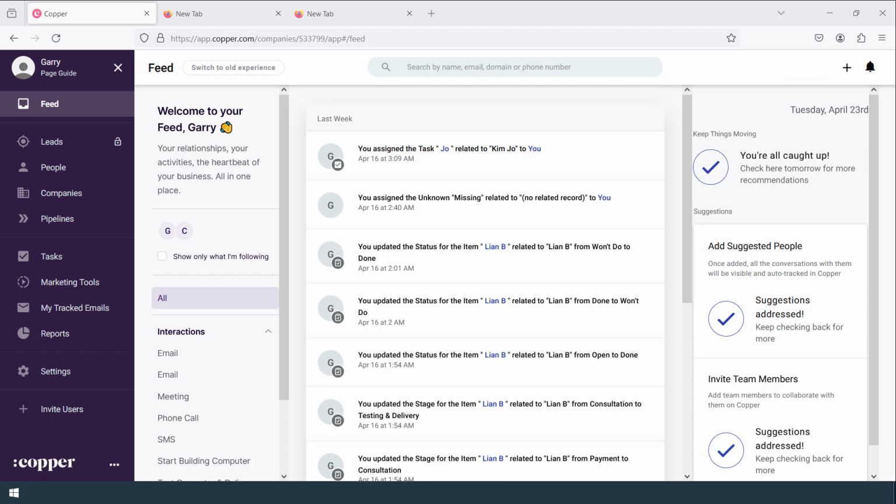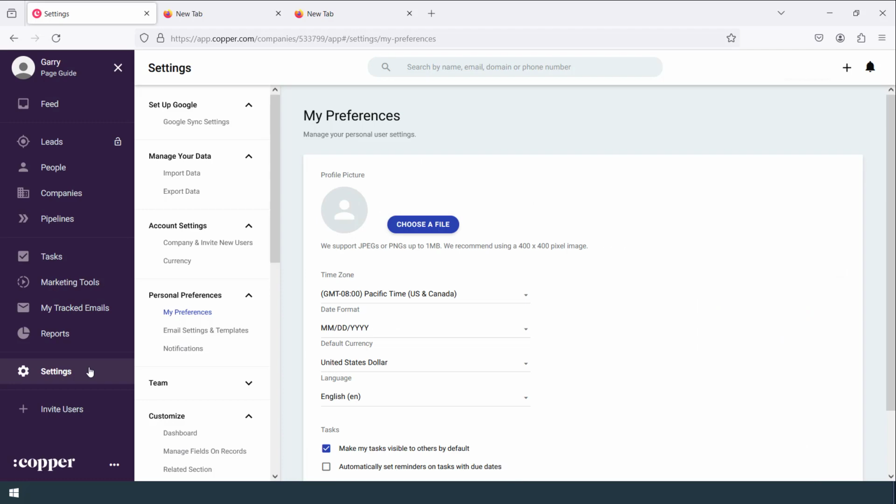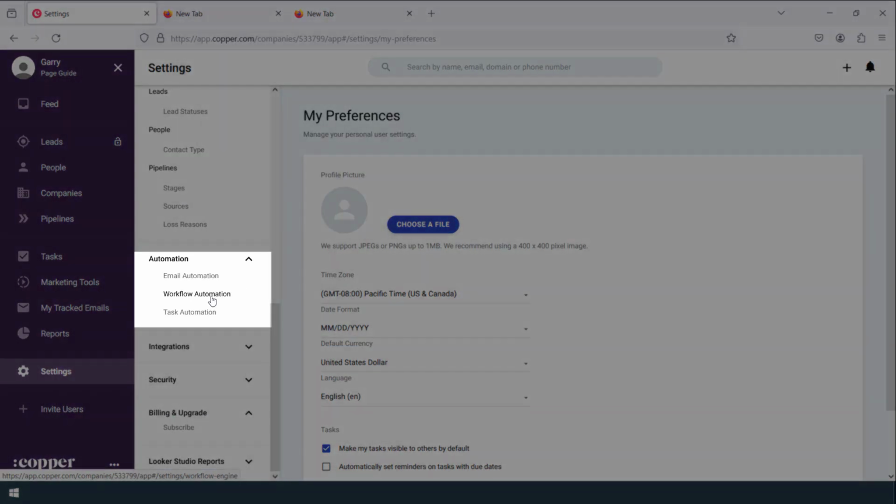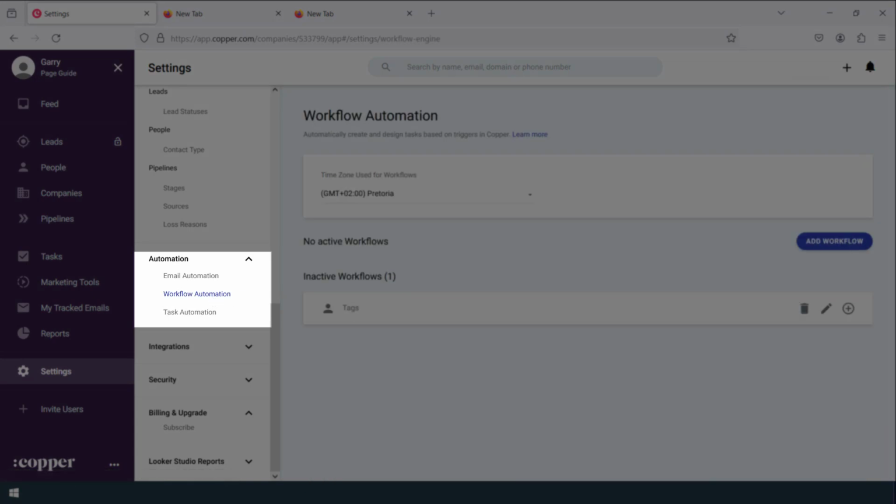Workflow automation will make your life easier. How do we make use of workflow automations? Well, we need to go to the settings and then we scroll down and we get to where it says automation and then workflow automation.